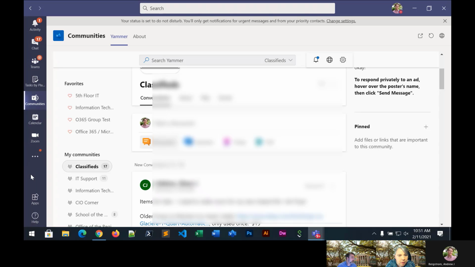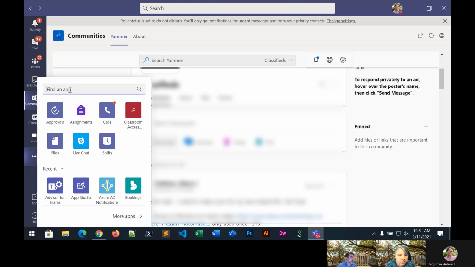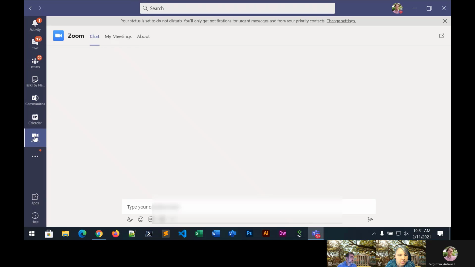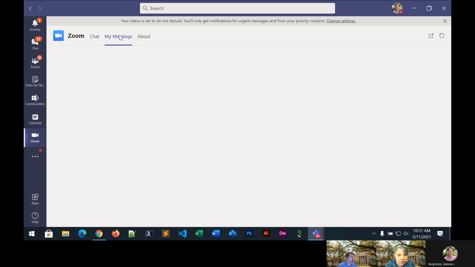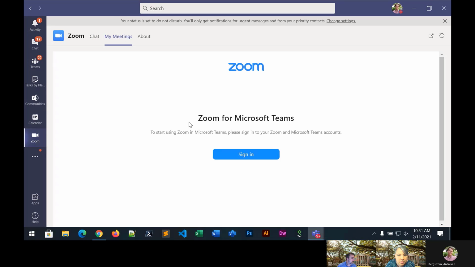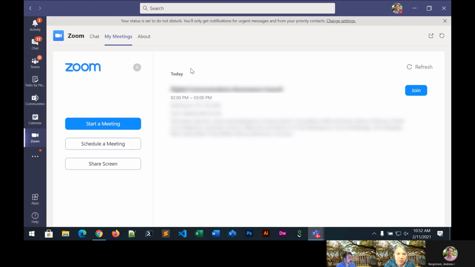On my left rail, you'll notice I have Zoom here. I went into my ellipsis and I added Zoom by finding the app. That is an integration with my Zoom account. It says, welcome to Zoom for Teams. And up top here, I can look at my meetings. This allows me to see, oh, I've got to sign in. And it lets me in. So when you are logged into your Zoom, it'll keep me logged in.